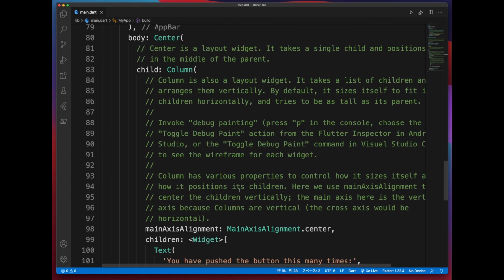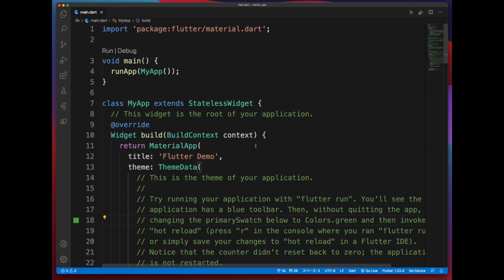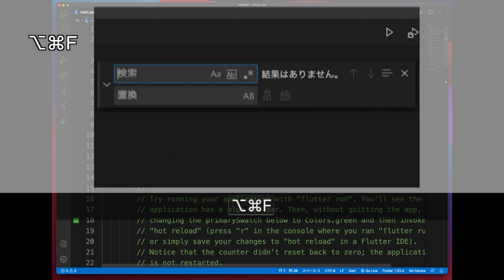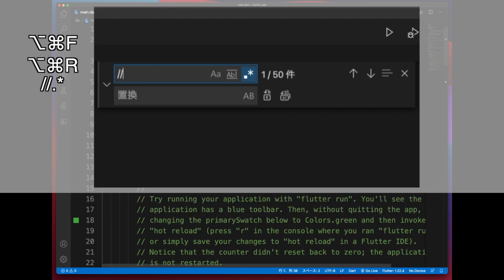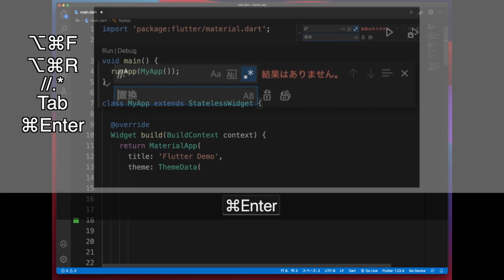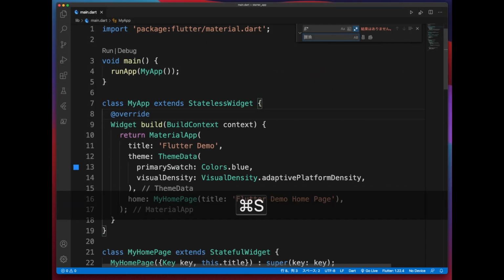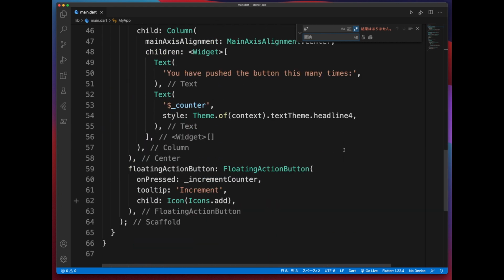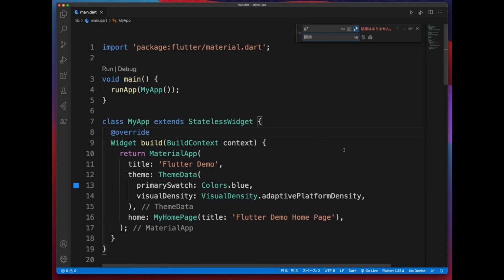Now let's use the shortcut keys. First, Command Option F. Command Option R. Then type // The areas that match the regular expression are colored. Press the Tab key. Then Command Enter to execute the replacement. Command S to save the file. This is complete. All comments in the file have been removed.